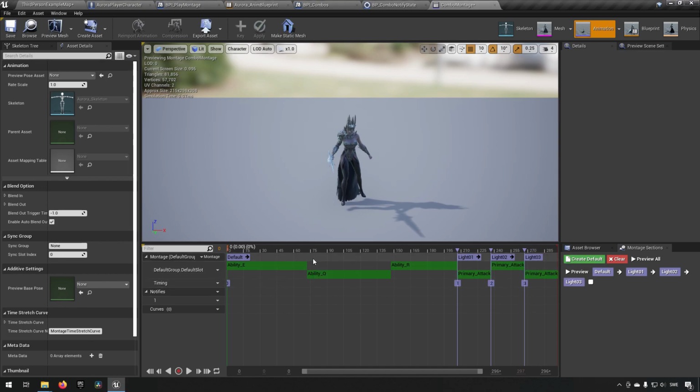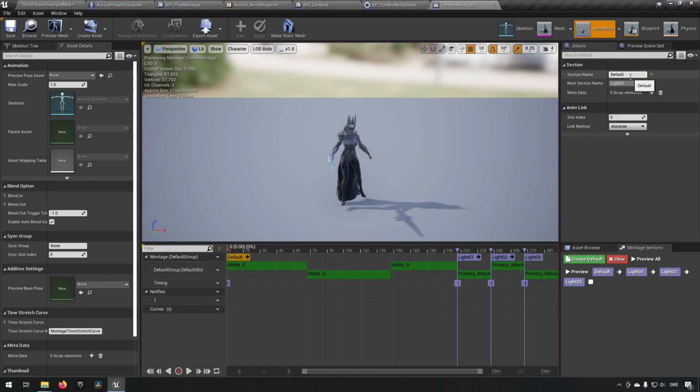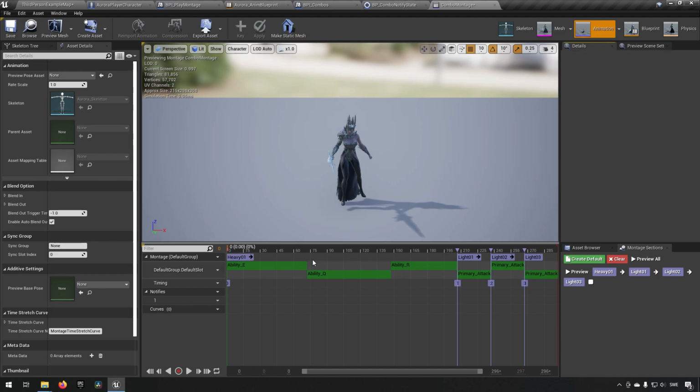Now equally we do the same over here. This one to the left we can rename to heavy 01, and then we'll create another one which we call heavy 02. Make sure that you have the same naming convention all throughout so you don't run into any problems or mistakes. Heavy 03. And make sure that you align them to where the animation starts.